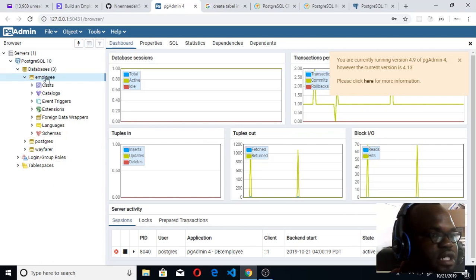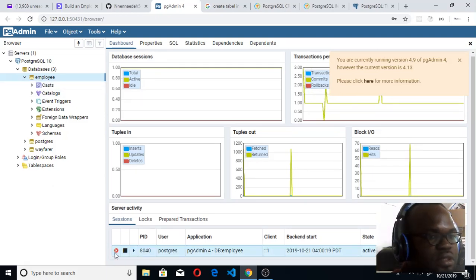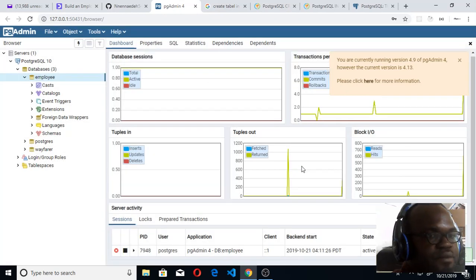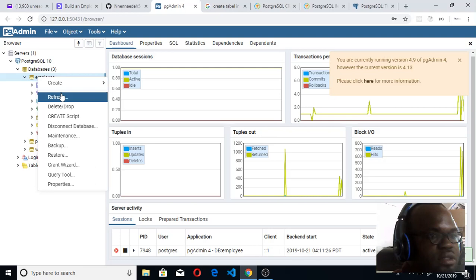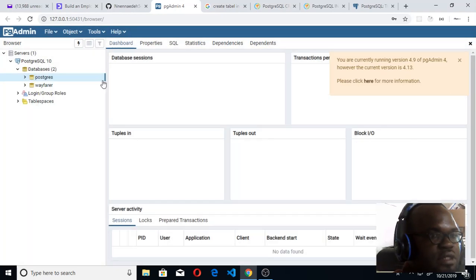This is our employee database that is already built here. I'm going to quickly stop this and delete it. Are you sure you want to drop this database? I say yes. I want to delete that employee database, so okay, it's now gone. I want to create a new database.